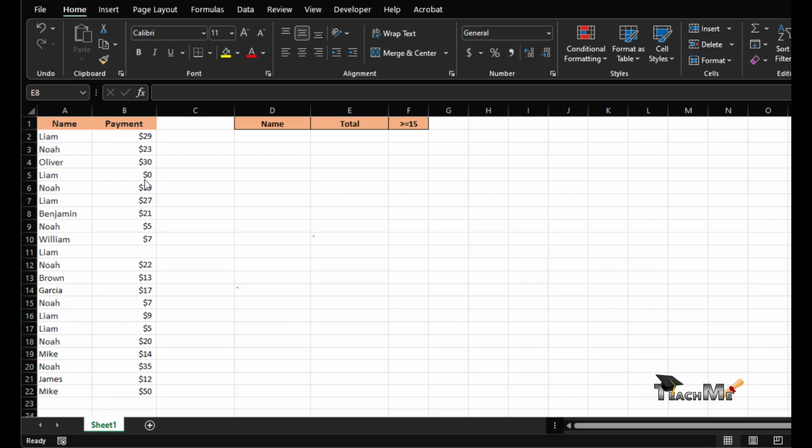In here I have two columns. I have name and payment. So one thing I want to know is how many people I made a payment to that are less than $10. That's one. And second, I want to find out how many times I made payments to Noah that are less than $10.